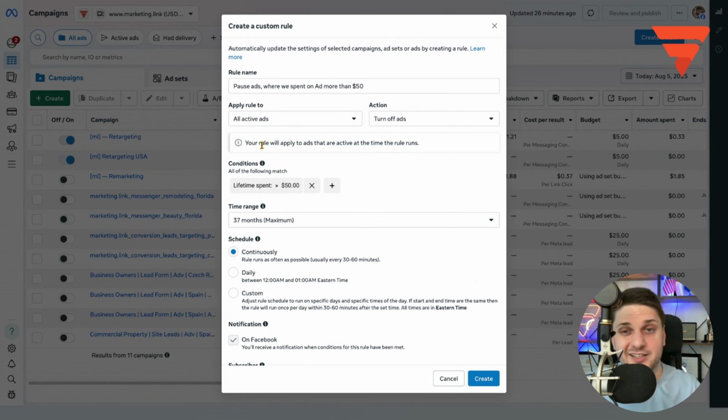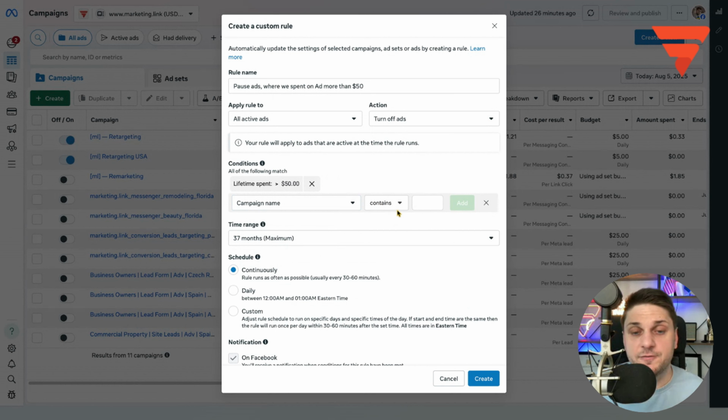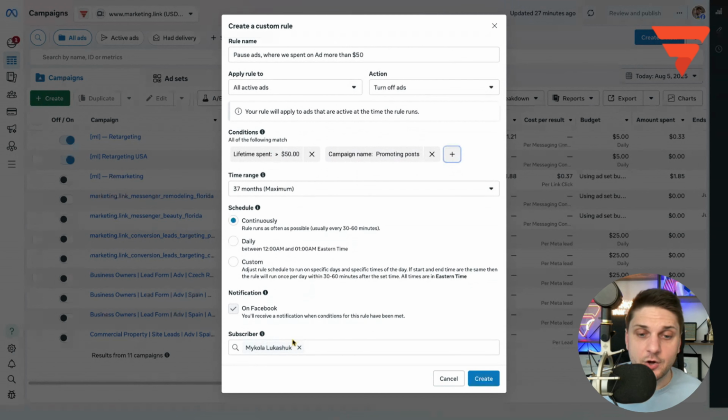Also, if you have different campaigns, and in some campaigns you would like to run ads no matter how much you spend, you can in general add an additional condition, even campaign name related. So if the campaign name contains some phrase, for example promoting post, you can add that exact phrase, and this rule will work just if the campaign name includes the phrase promoting post and for some exact ad that spent more than 50 bucks. Also, you're able to choose which subscriber, and you will get notified of this event on Facebook as well.